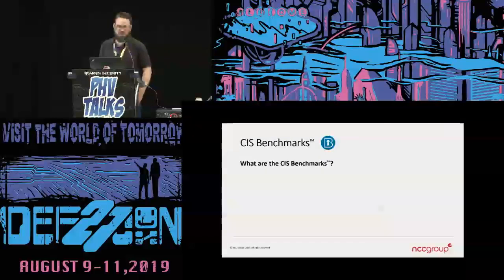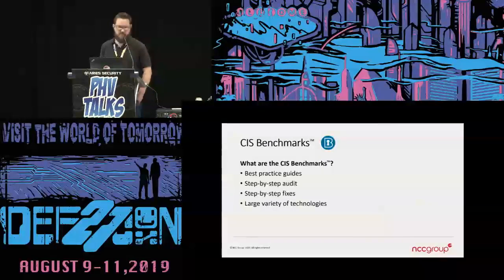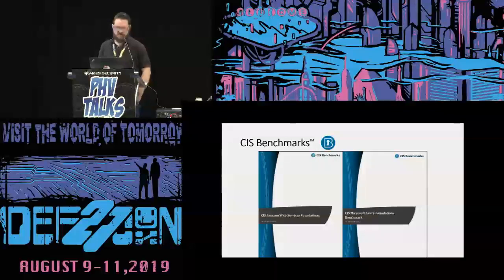So CIS benchmarks, what are these? They are developed by the Center for Internet Security. They are best practice guides that provide step-by-step audit queries, and they also provide step-by-step fixes once you've identified some issues. And they're available for almost any technology you can think of. Red Hat, Server 2016, any kind of technology, they probably have a benchmark for it. And the ones that we used for this presentation were the Amazon Web Services Foundations and the Microsoft Azure Foundations. These are the cover pages for the PDFs.